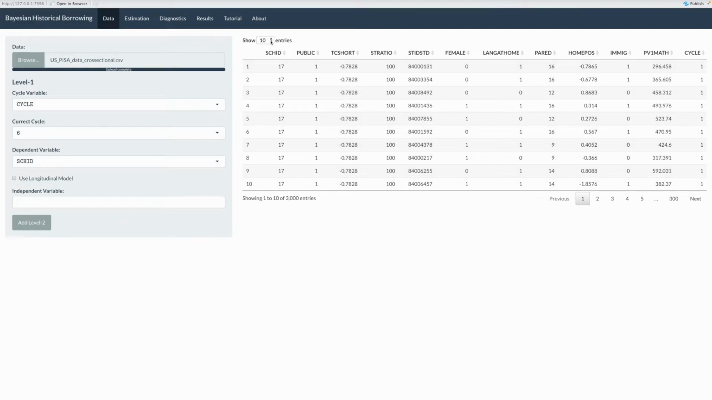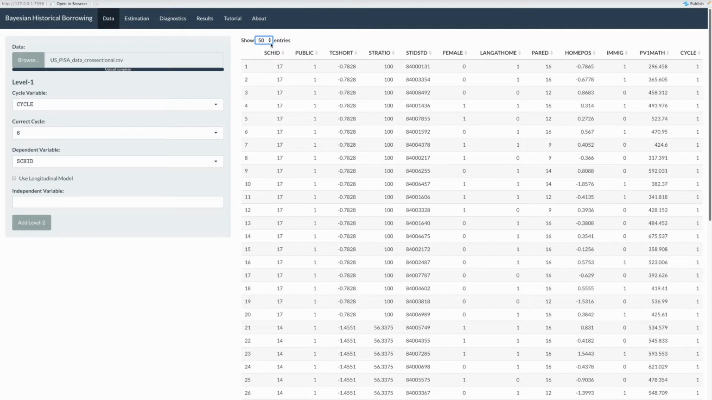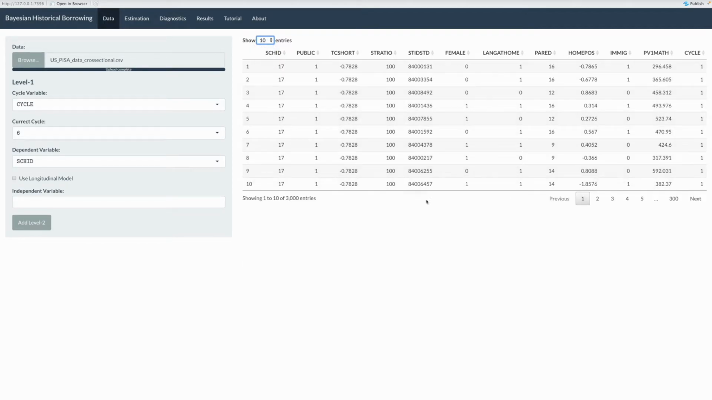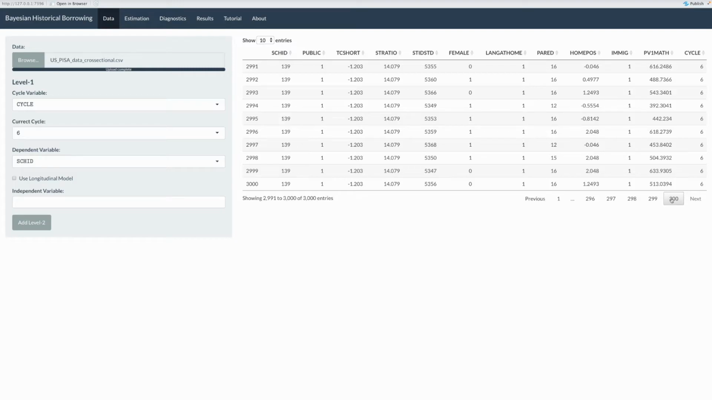If you would like to see more rows, you can click on Show Number of Entries, and then you will have more rows. If you would like to see another page, you can click. If you would like to see the tail of the data set, you can click the biggest number here, and it will show you the tail of the data set. It also tells you how many entries or rows are in the data. It's always a good idea to check your sample size before analysis too, as not to miss anything.